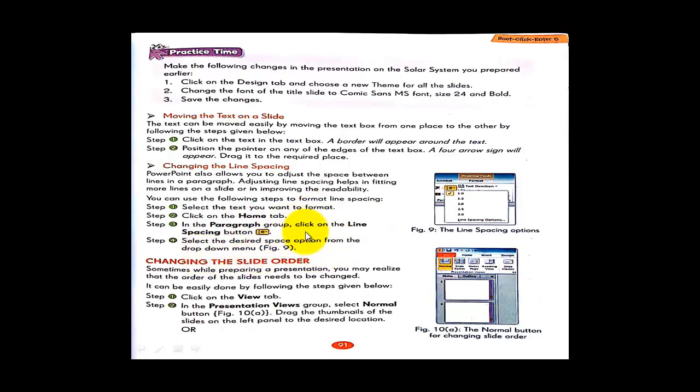See, likewise we have already done this for MS Word. Okay, line spacing, this we have already done. No need to explain.